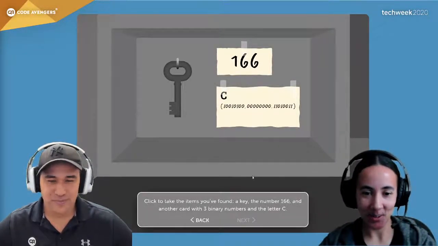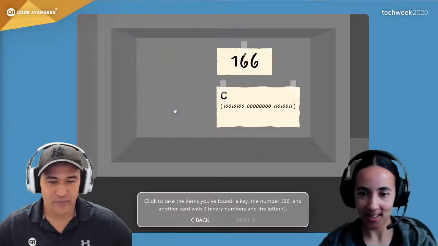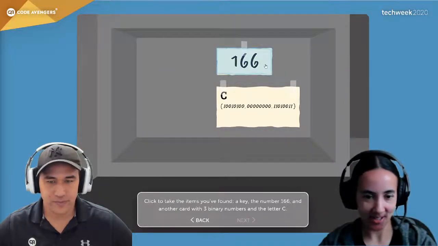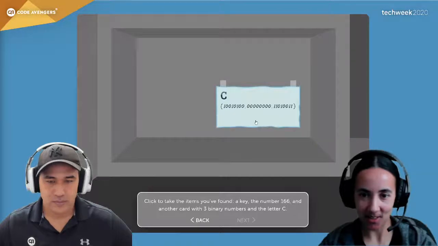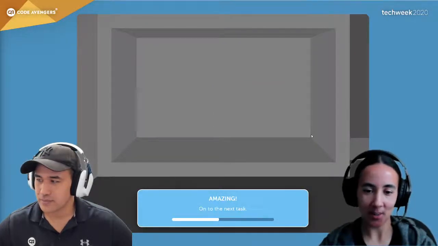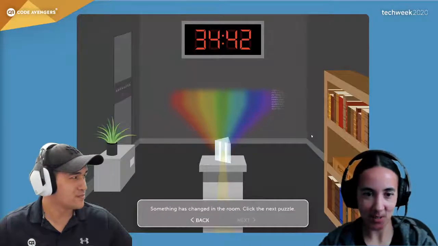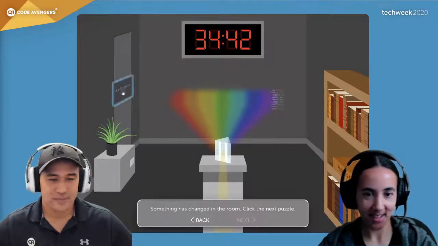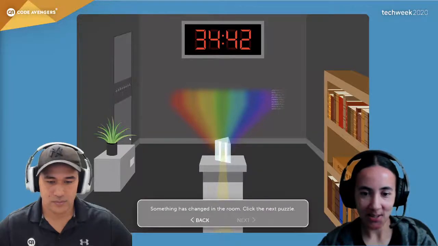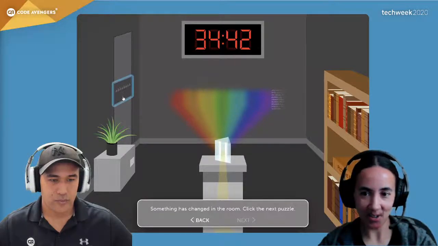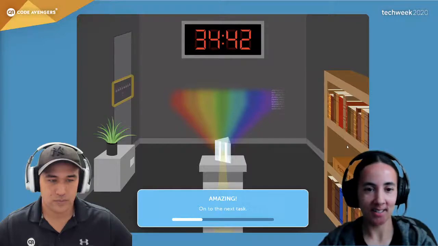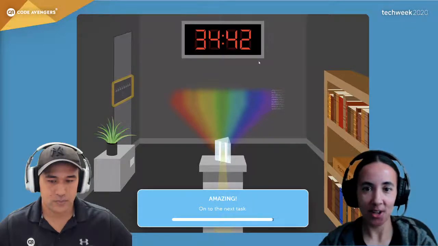All right, inside this cupboard we have got a key. We'll take that. Got the number 166. We'll take that. And we've got another one of these cards with the letter and numbers. Those numbers are starting to look a bit like the RGB colors we were just looking at, so keep that in mind. Something's changed, and it's our door. It's got a way to open again. 34 minutes.